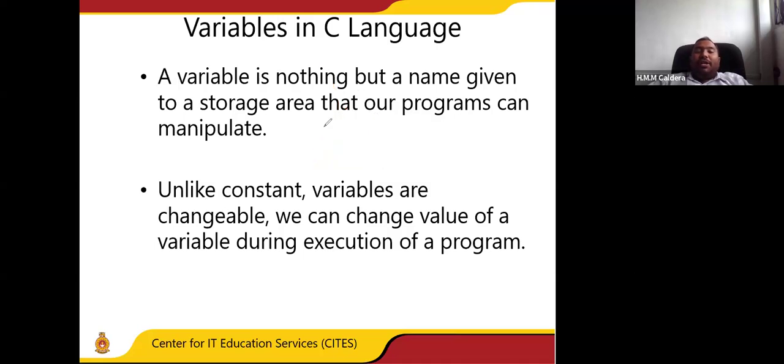Unlike constants, we can change variables. We have a bucket, and time to time we can change it. Whatever the values, they can be changed, depending on the given scenario.